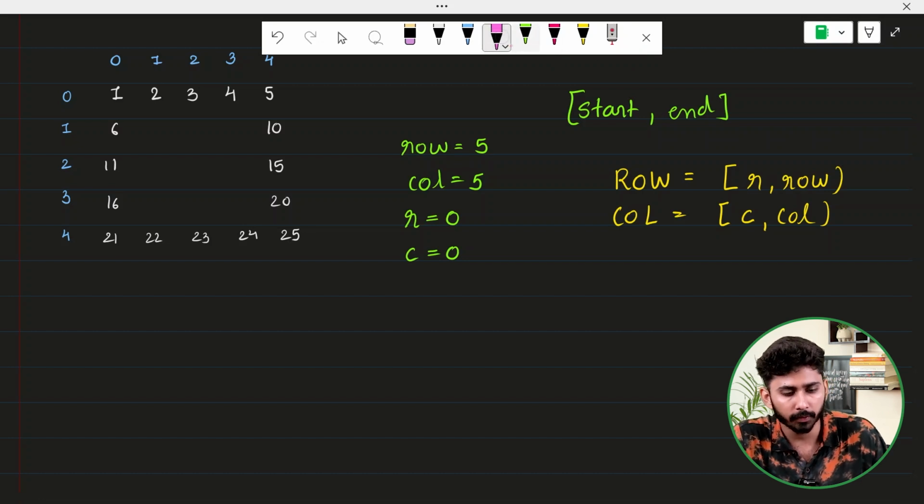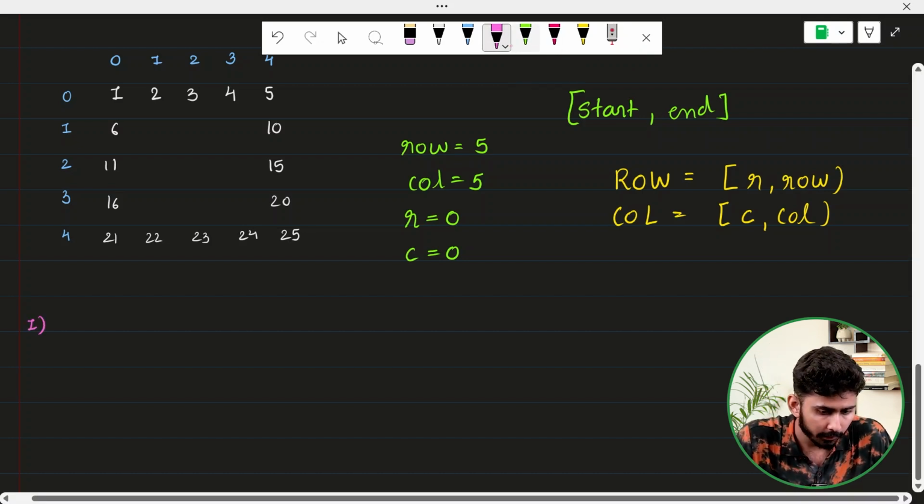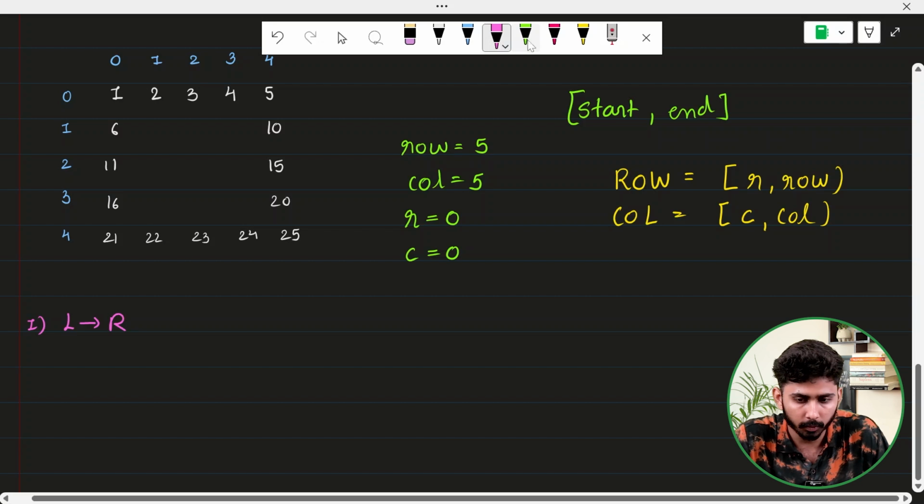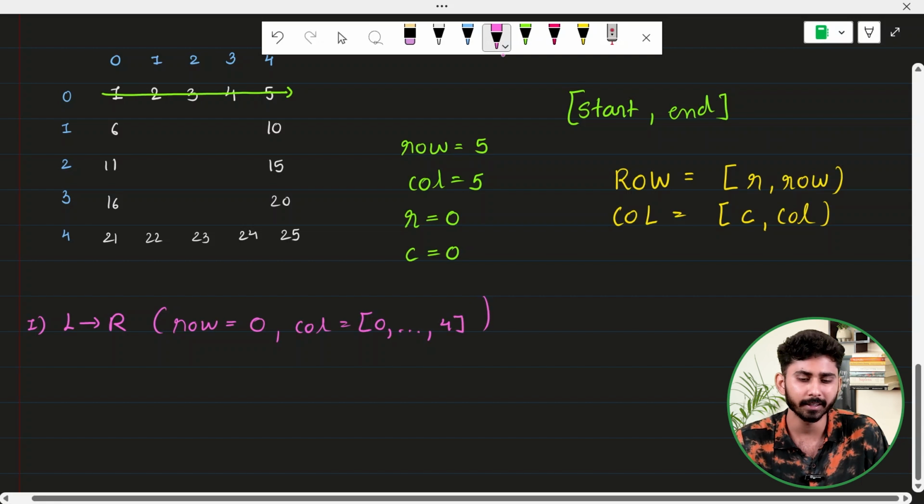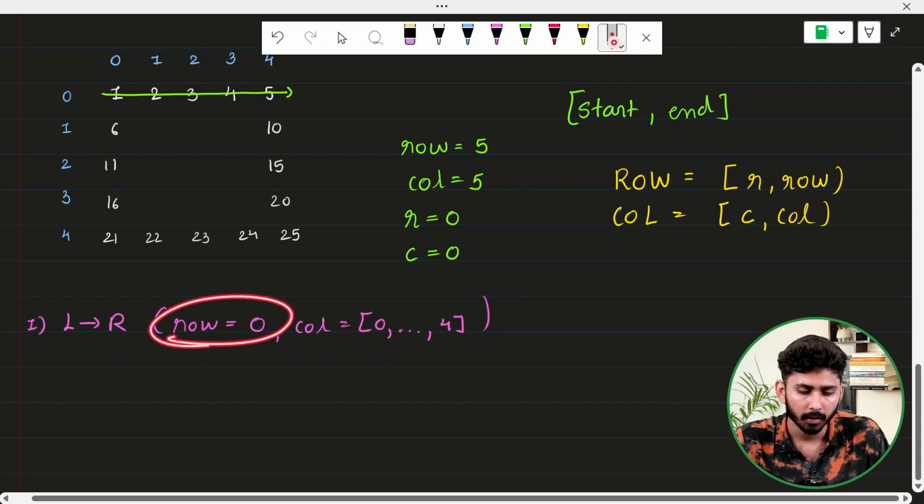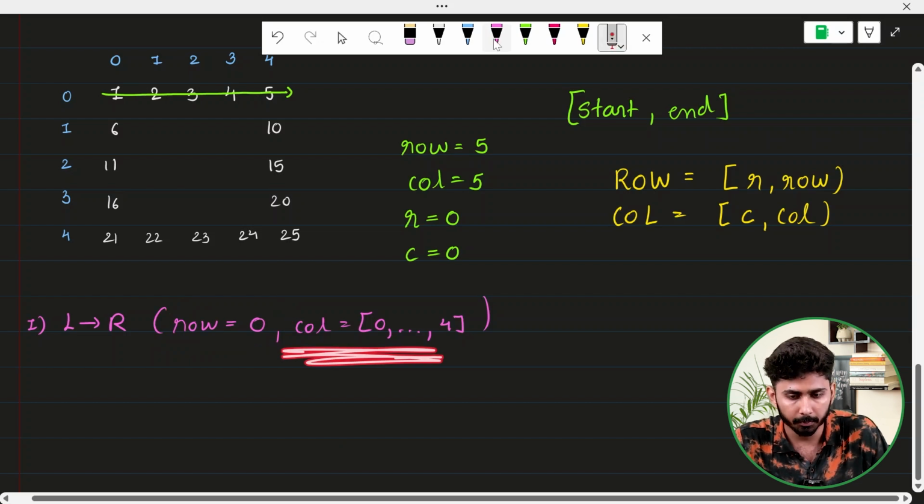So now let's try to frame all these traversals. The first traversal is from left to right. So what is the range of row here? I can see that the row remains constant, the 0th row, and the column has a range from 0 to the last element, that is 4. So you need to find out the row number, and you need to iterate over the number of columns. I can use a for loop.